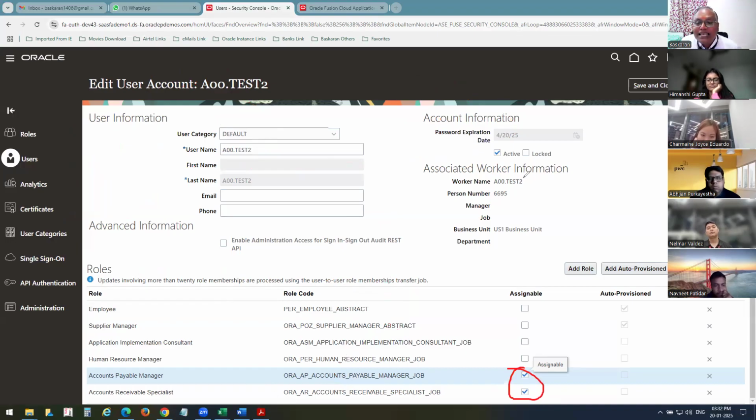Number two, he is an employee. Why? It came through HCM. Correct? What is next? He got a privilege called human resource manager. Got it? Even if one is missing, you can't do anything. Clear? Right. So now let me click on save and close. So far comfortable, right? Everyone? Super. Save and close.